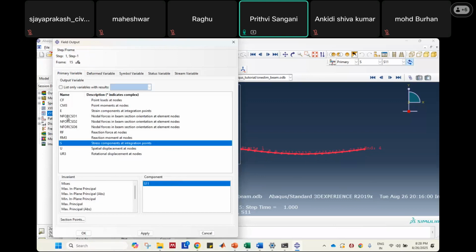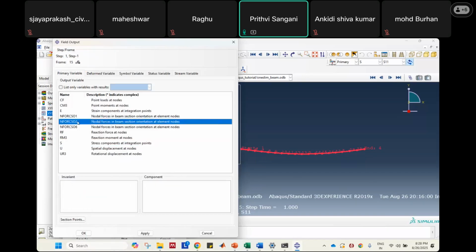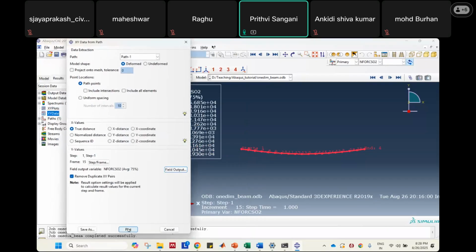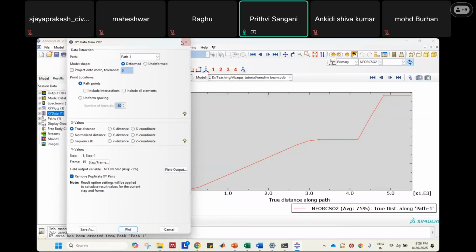It says N4 score 1, nodal force in beam section orientation at element nodes. And N4 score 2 is nodal forces in beam section orientation at element nodes again. So this is nodal forces in direction 2, and direction 2 is nothing but shear force. It's the shear force in our beam. So first you select this 2 and say apply, say OK, and say plot. So this is my shear force diagram.